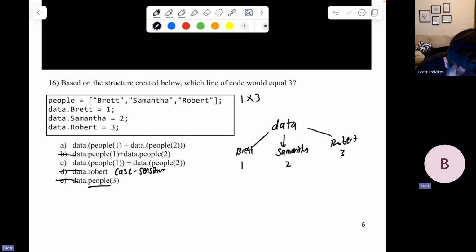And now we're torn between A and C, and this is a matter of reading the question carefully. If you look at A, you have data.people of 1. So here's our parenthesis for our dynamic structure. And the closed parenthesis for this, I'll try to use different colors here to show this. That's a parenthesis. That means that the black one is all the way over here. That's going to give us an error because it's trying to do a lot of things at once here. And it's not going to work.